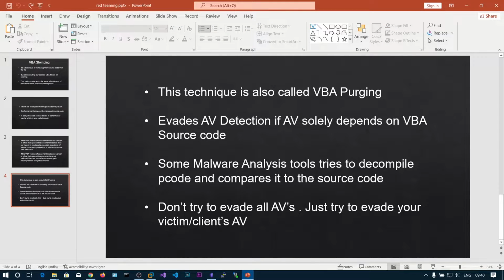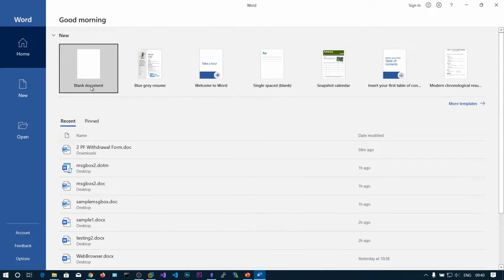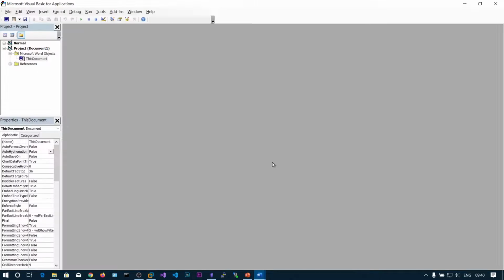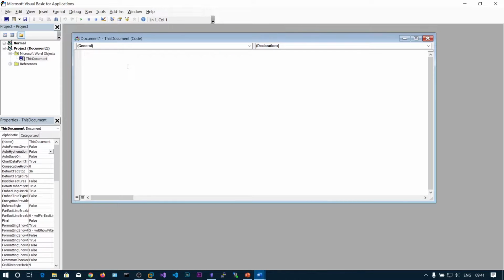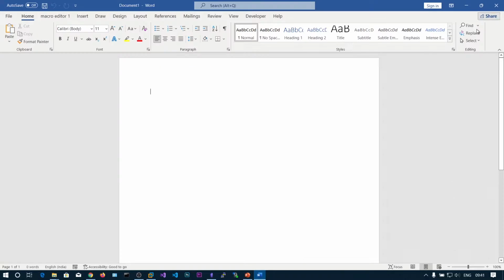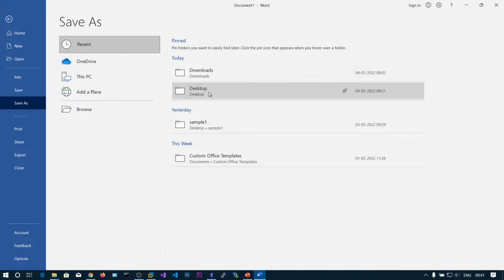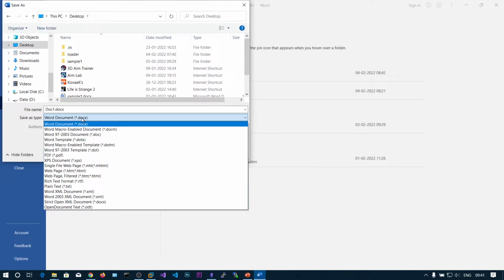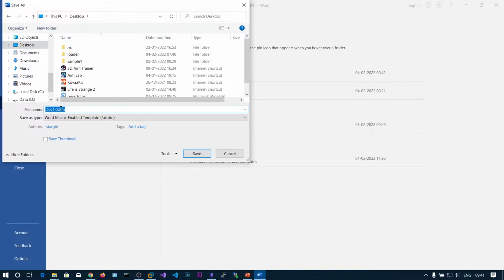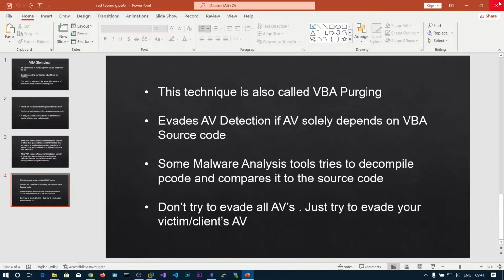Now let's go and create a Word document. Press Alt F11 and here you can see this document. Now let's go and create a message box. Private Sub Document_Open, and let's say MsgBox of ABCDEF. Now close this and save this one to desktop. Let's say message box 2. So message box 2.docm. Let's close this one.